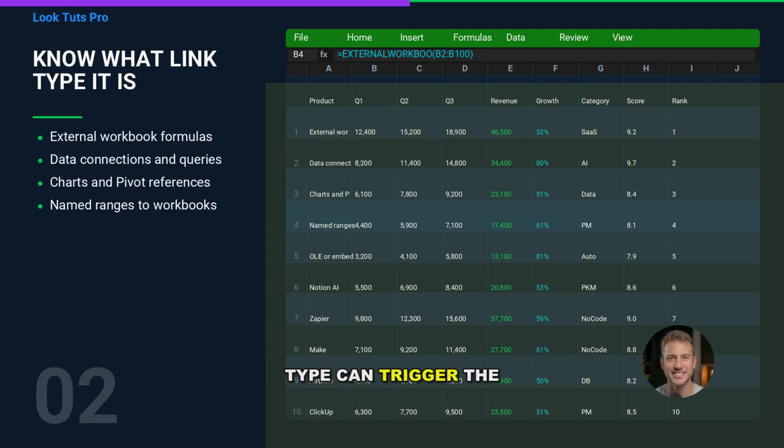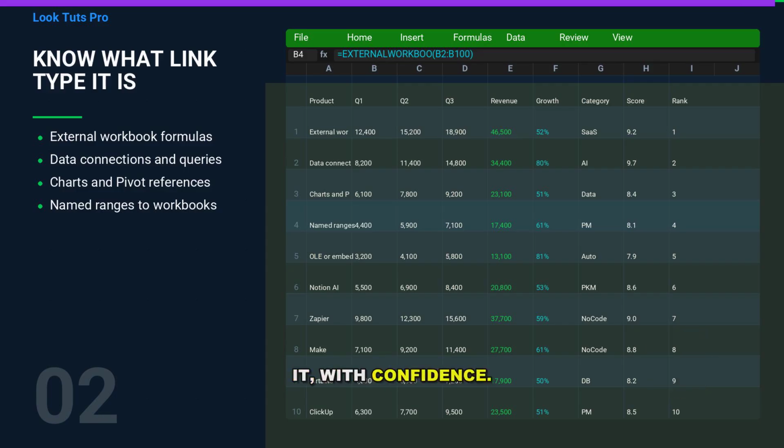Each type can trigger the same update links message, even if your visible formulas look clean. That's why the fix is not just one button. It's a checklist. When you identify the link type, you also choose the right tool: edit links, find and replace, name manager, or connection settings. If you skip this step, you can waste time replacing text that isn't even used. So first, classify the link. Then you can remove it or repoint it with confidence.